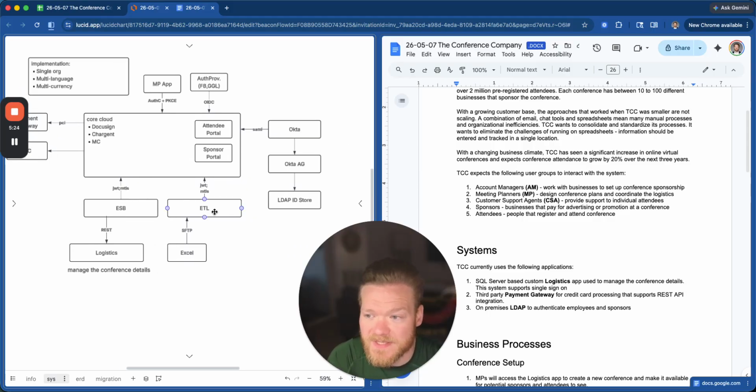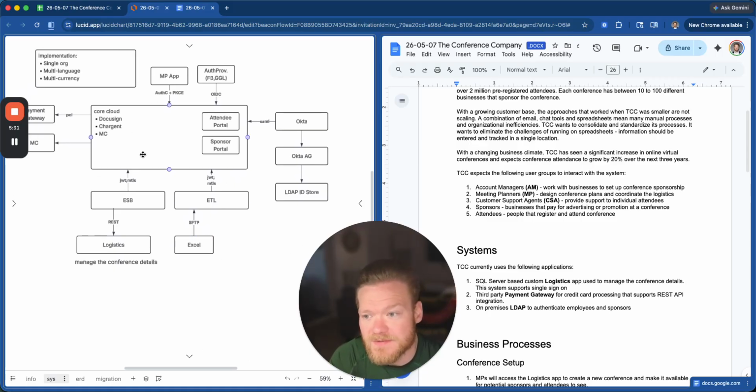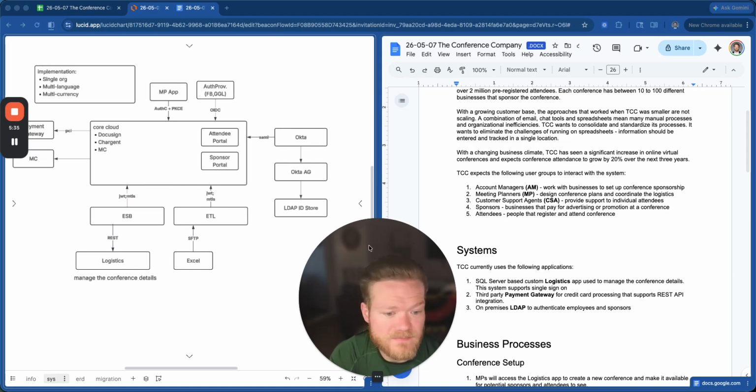We'll also have an ETL provisioned by the data steward that will migrate the data from Excel, where they're currently managing their conferences, into Salesforce, and that will then create the different records for the conference management.